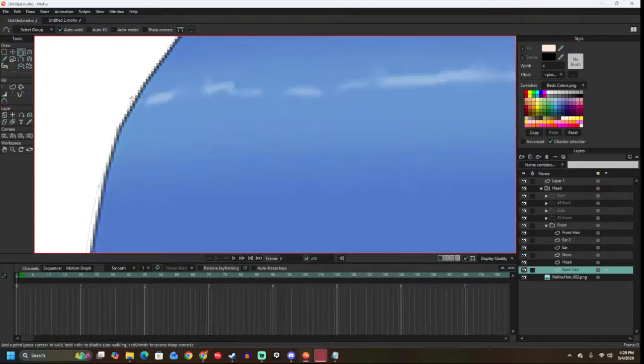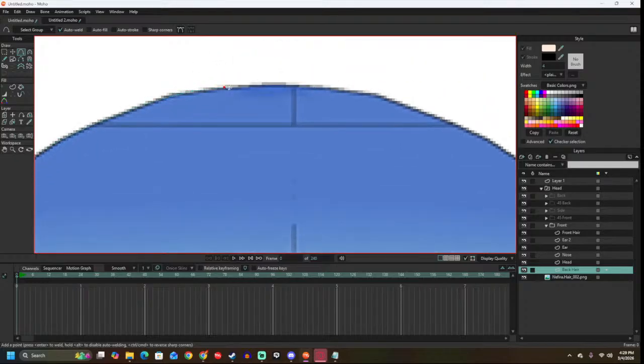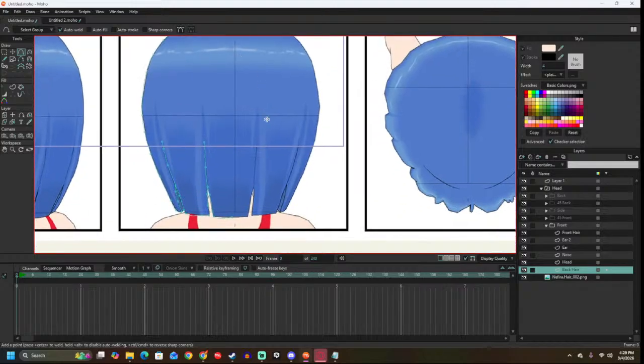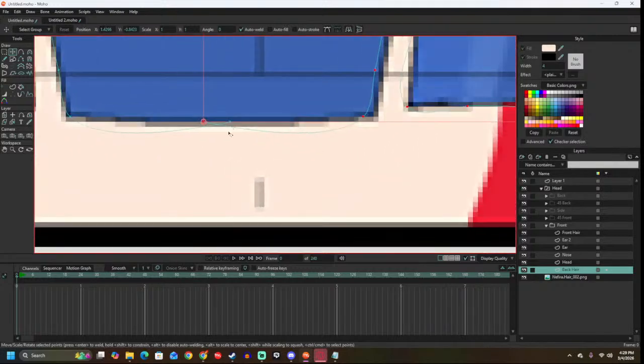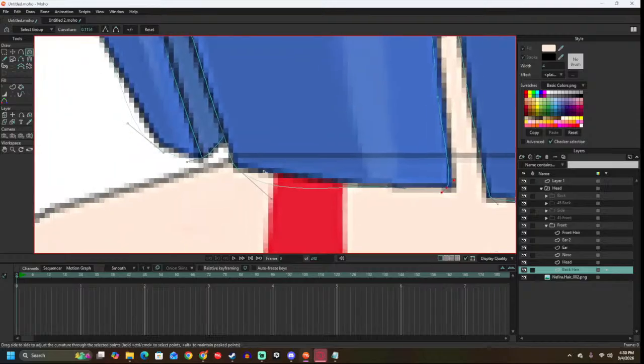So yeah, and there. Again, copy, Control C, and boom. Not exactly perfect, but close enough. Now right here, it's going to sharpen the edge of the points. And there we go.